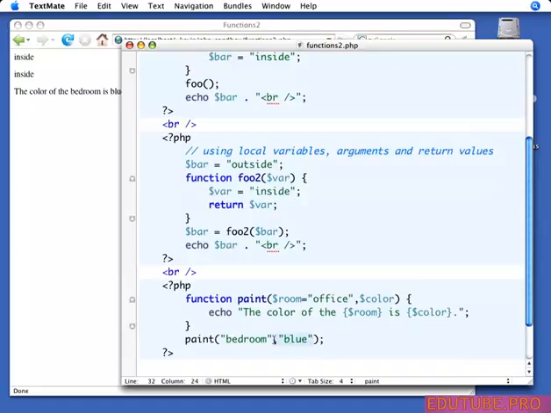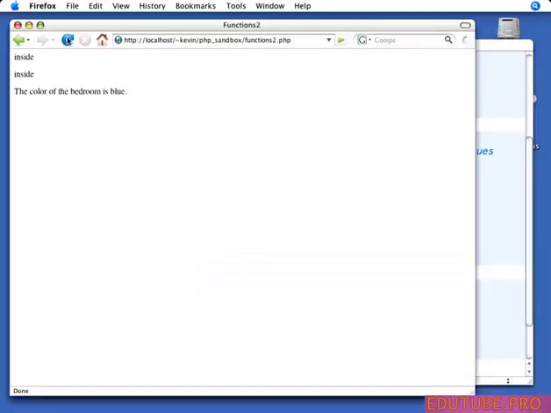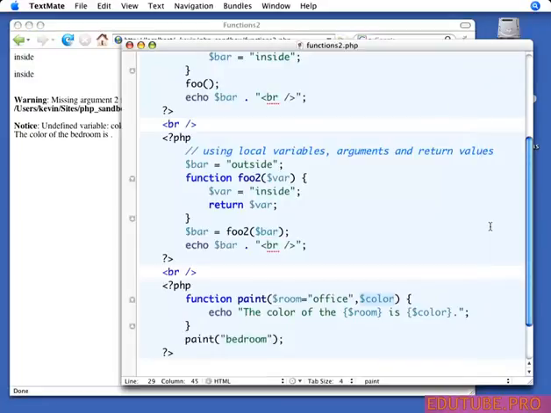But if we take only one value, it's going to take bedroom as being the room, and then it's going to say, wait, I have another required value here, and I didn't get anything. So you want to always make sure that your default values occur last in line. I'll show you that. Say warning missing argument.